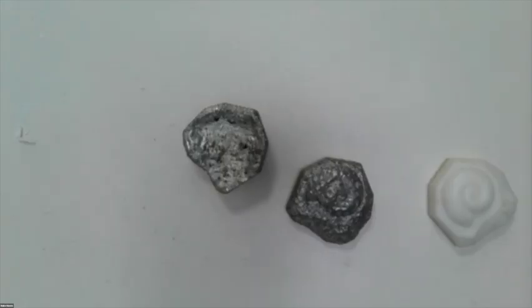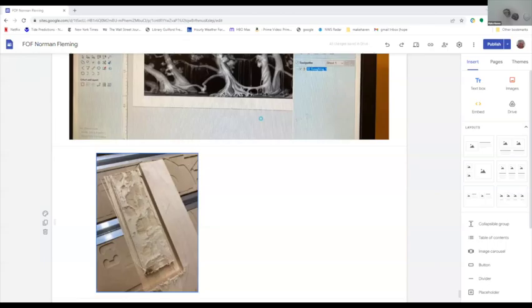If I can share my screen, I'll just show something quick. I think hopefully you can. Is it showing? Yes. Yeah, there we go.